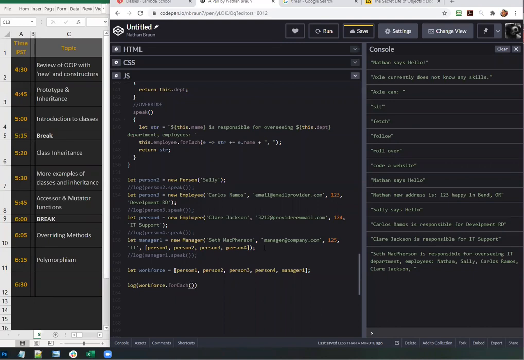And then this is going to be, let's do EMP. And then EMP is going to be, we're going to say dot speak. Like so. So the for each is going to run through each of the employees inside of the array. And it's going to call each of those employees' speak method.